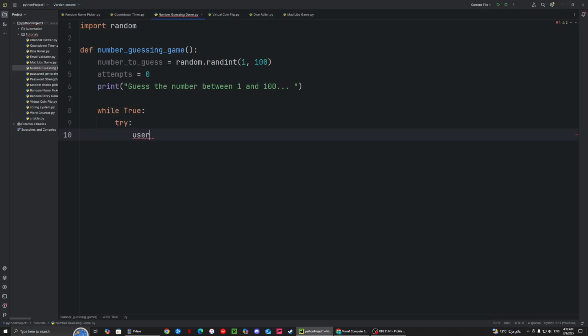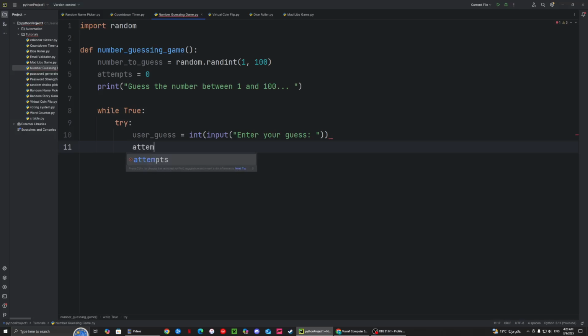So we're going to say user underscore guess, and that's going to be equal to int, this is typecasting, input, and we're going to say enter your guess. Moving on, we're going to have attempts plus equals 1, which means basically here it's going to ask you to enter a guess. You're going to enter it, and then after you enter it, it's going to be plus 1 attempt.